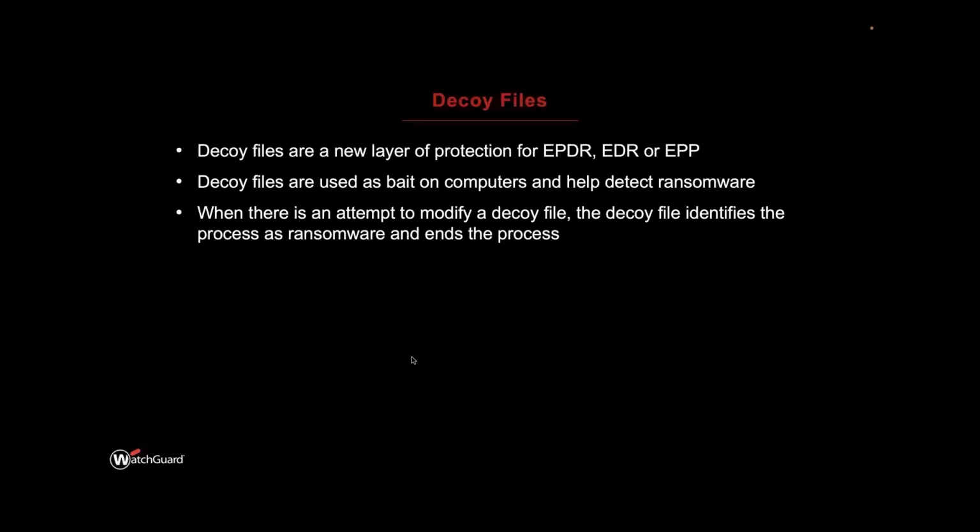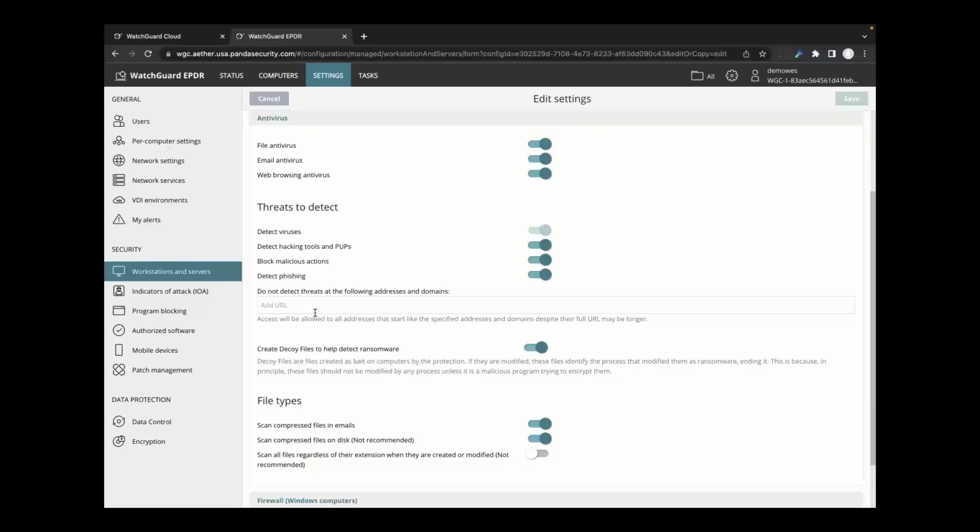So we labeled decoy files. It's a setting of the antivirus. So if we go to the antivirus settings, workstations and servers, under antivirus, there's a new section, create decoy files to help detect ransomware. By activating this option, you'll plant, so to speak, the decoy files and enable the feature that will allow killing any process that tries to modify them.